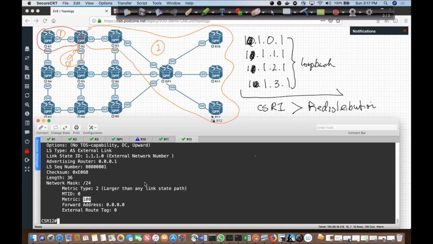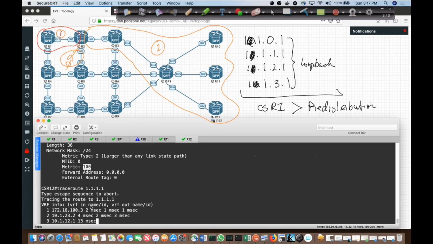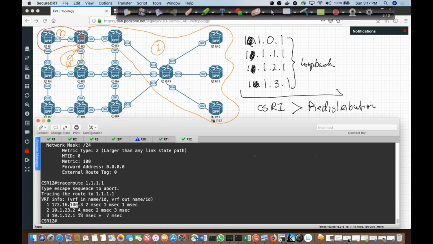Now I can get to it. So if I say trace route to 1.1.1.1, I can get to that. I know I need to go to R3. From R3 I go to R2. From R2 I go to R1, and then I'm delivered where this particular prefix actually exists. And it is being advertised as a type 5 LSA, like I said.